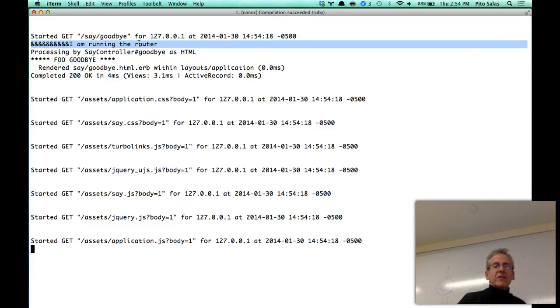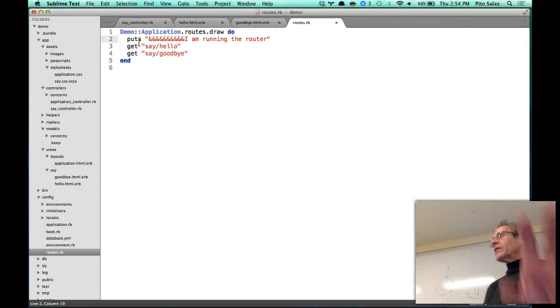Now, there's never any reason to do what I just did, but I just want to illustrate that somewhere in the server, when it was modified, it ran through this router declaration and executed it, which means these two gets are methods. They're just magical methods that create the routing tables. And they analyze, because of the parsing of this with the slash, that that must be the controller name and that must be the action name. And then they go look in the directory structure and find the directory called say, and find in it two files called hello and goodbye.